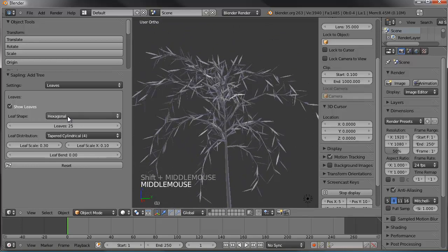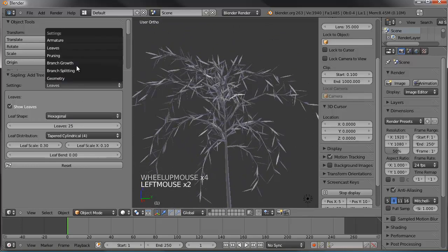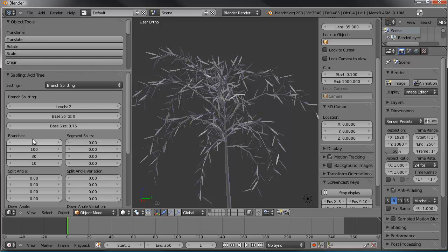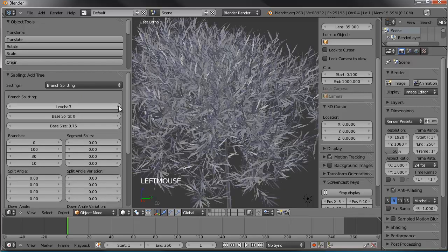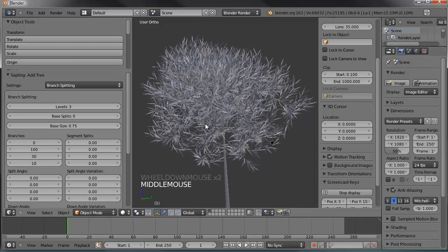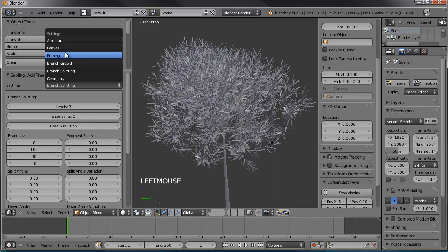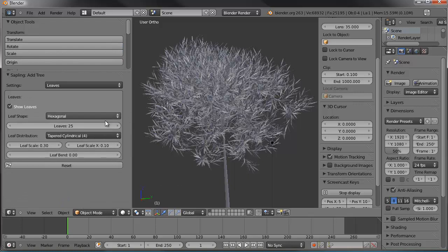So the way we do that is we go back to the branch splitting and go ahead and say levels of 3. Okay, the first level is the trunk of the tree, the second level is the first branches, and then the third level is the first twigs of the first branches, if that makes sense. So now we can see there's a lot more leaves on there, but they're not really behaving the way I'd like them to. So let's go back to leaves, and first of all, let's turn the amount down.